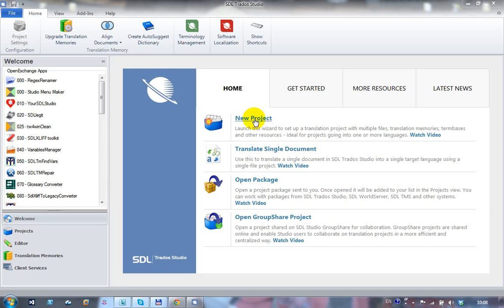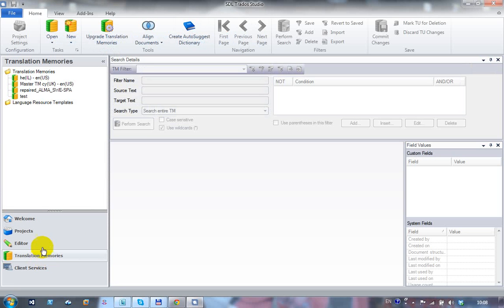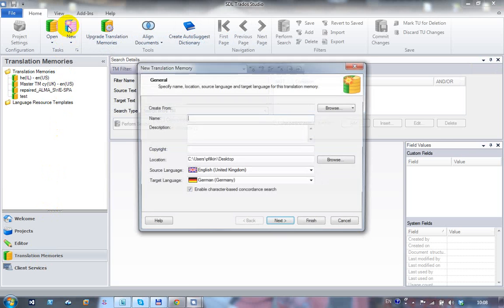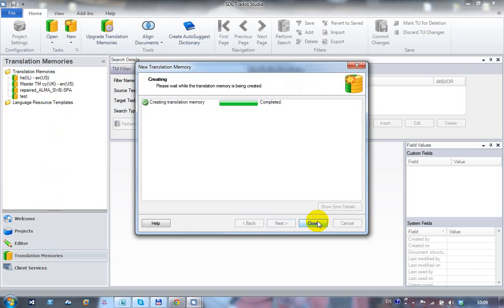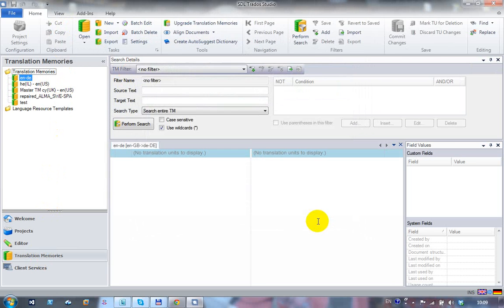But if you just wanted to create a translation memory from scratch, you would go down here on the left to the translation memories view, then click on new, give your translation memory a name, so I'll just call it EN to DE, pretend I'm going into English to German, put it on my desktop, and I can click finish, then close. And that's it. I've just created an empty translation memory.